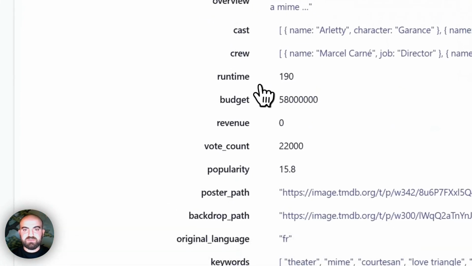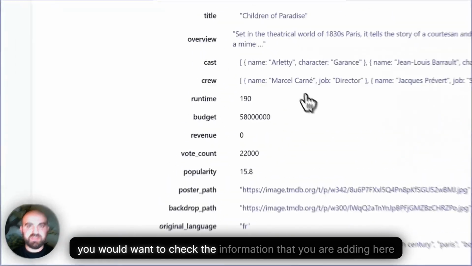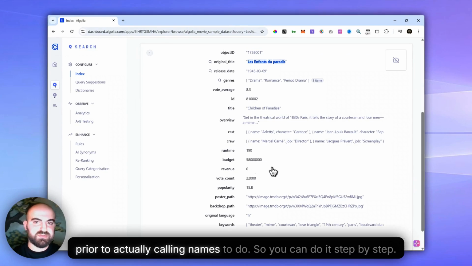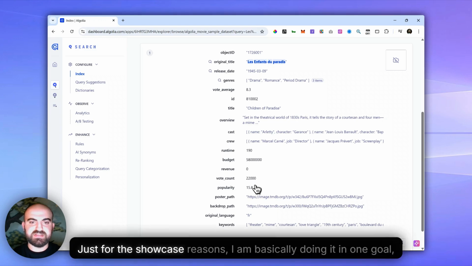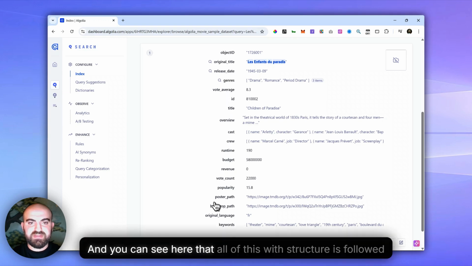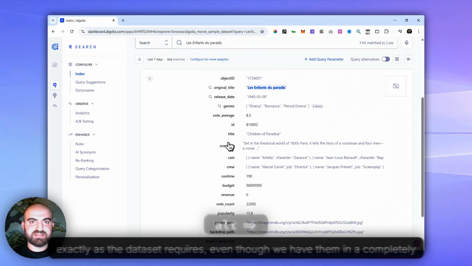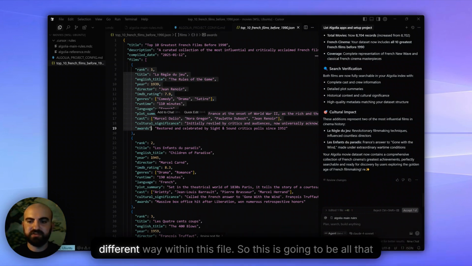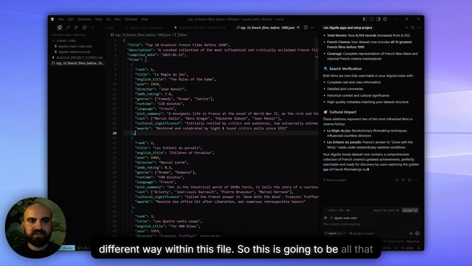So I think you would want to check the information that you are adding here prior to actually calling the MCP tool. So you can do it step by step. Just for showcase reasons, I am doing it in one go. But obviously, you can verify that before actually pushing it. And you can see here that this structure is followed exactly as the dataset requires, even though we have them written in a completely different way in this file. So this is going to be all that I want to show you.